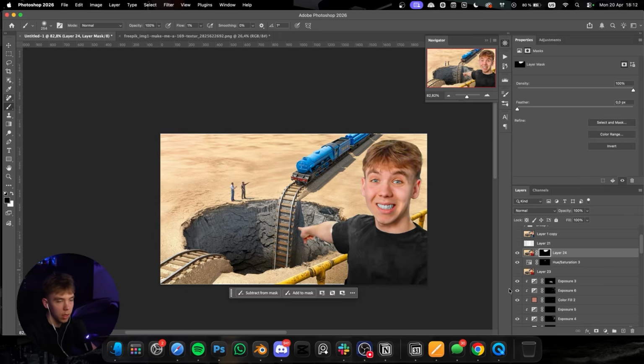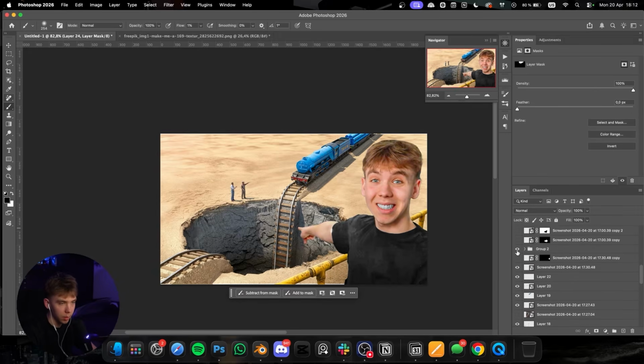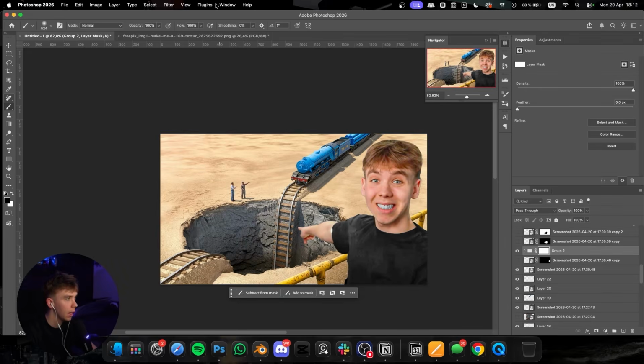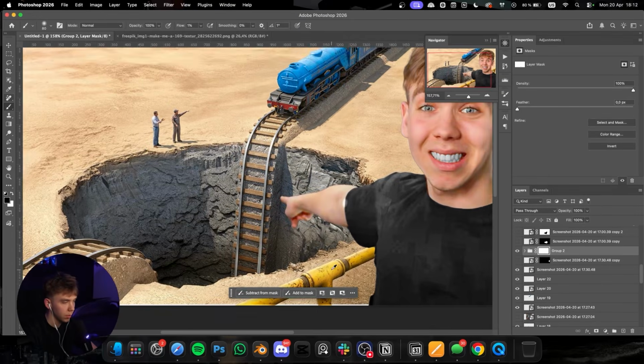Now what else I want to do is actually make the railing slightly less dirty. I'm not really liking the dirt that it put on, so I'm going to go back into the layer that it made with the AI, and I want to remove some of the dirt there.